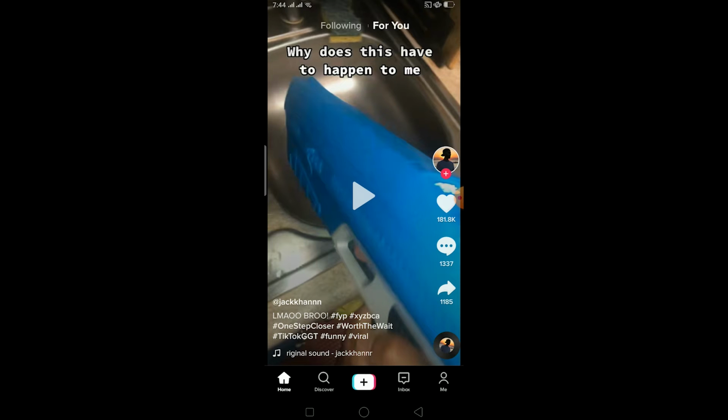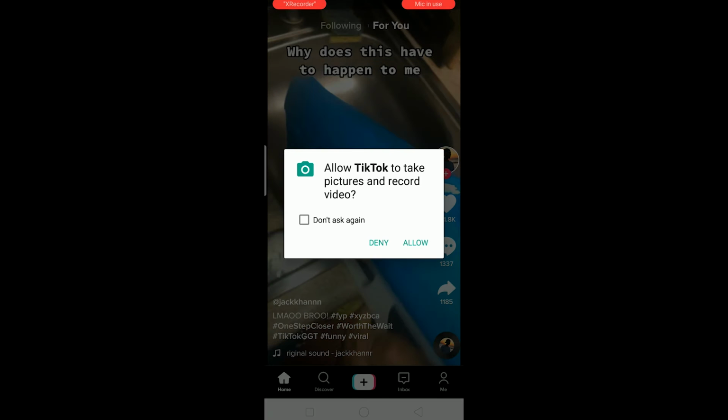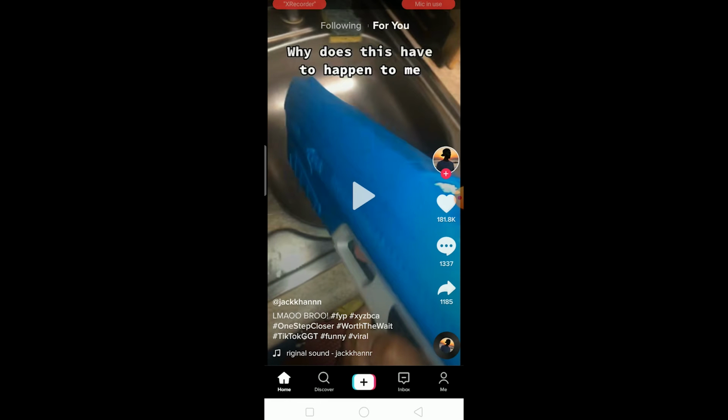So for this, you can click on this plus button over here. Once you click on this plus button, this will be popping up over here saying allow TikTok to take pictures and record videos. If you click on allow, it should probably work.